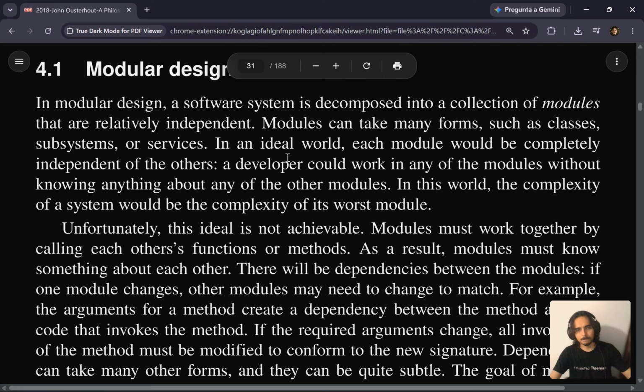So much of the discussion about modular design in this book focuses on designing classes, but the techniques and concepts apply to other kinds of modules as well. Yeah, this is what I was thinking about.